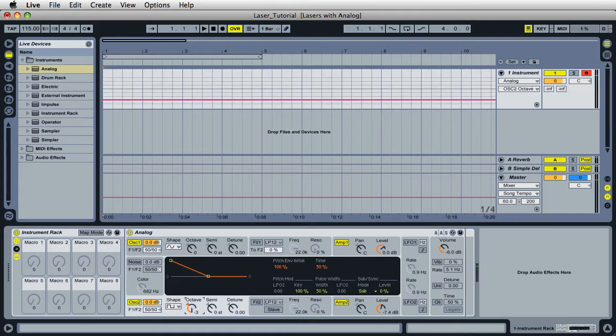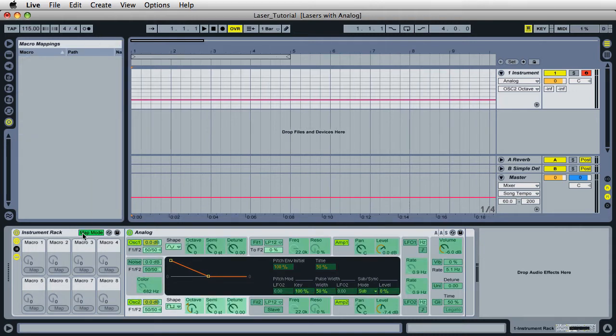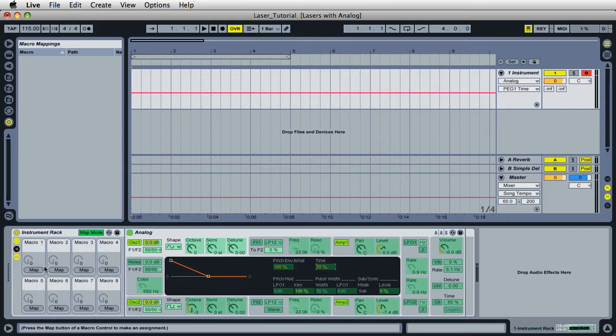Okay, so let's get back to the mapping because that's the most important part and really makes this useful. Just start off over here on the instrument rack, the map mode button. Go ahead and turn this on, and I'm going to activate the oscillator number 1 section right here. So go ahead and click on that, and then I'm going to click on the timing for this pitch envelope, and then I will click on map for macro 1.